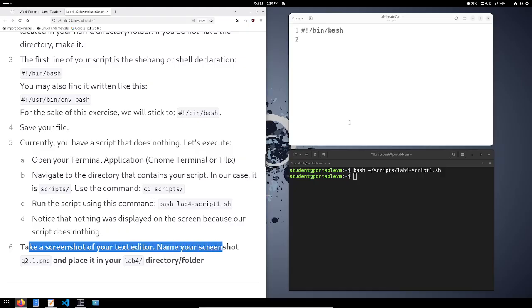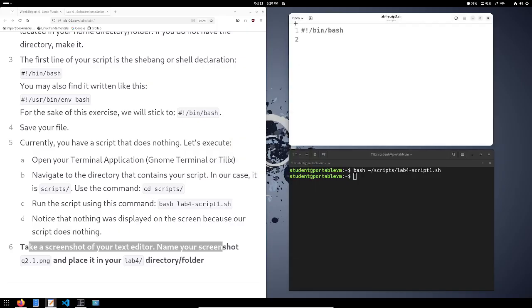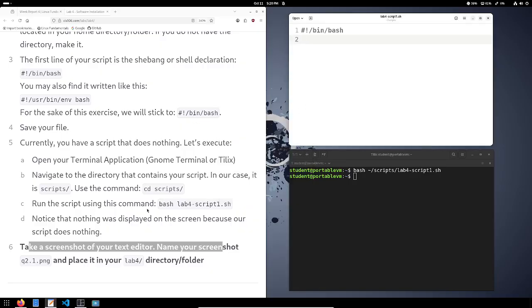Take a screenshot of your text editor. I'm talking about this. I am going to take a screenshot of both, but you can take a screenshot of one if you want. The reason why I recommend taking a screenshot of both is so that you see exactly what you're doing and you can have it as a reference for later. Okay, and the file name is going to be question 2.1.png. Save.